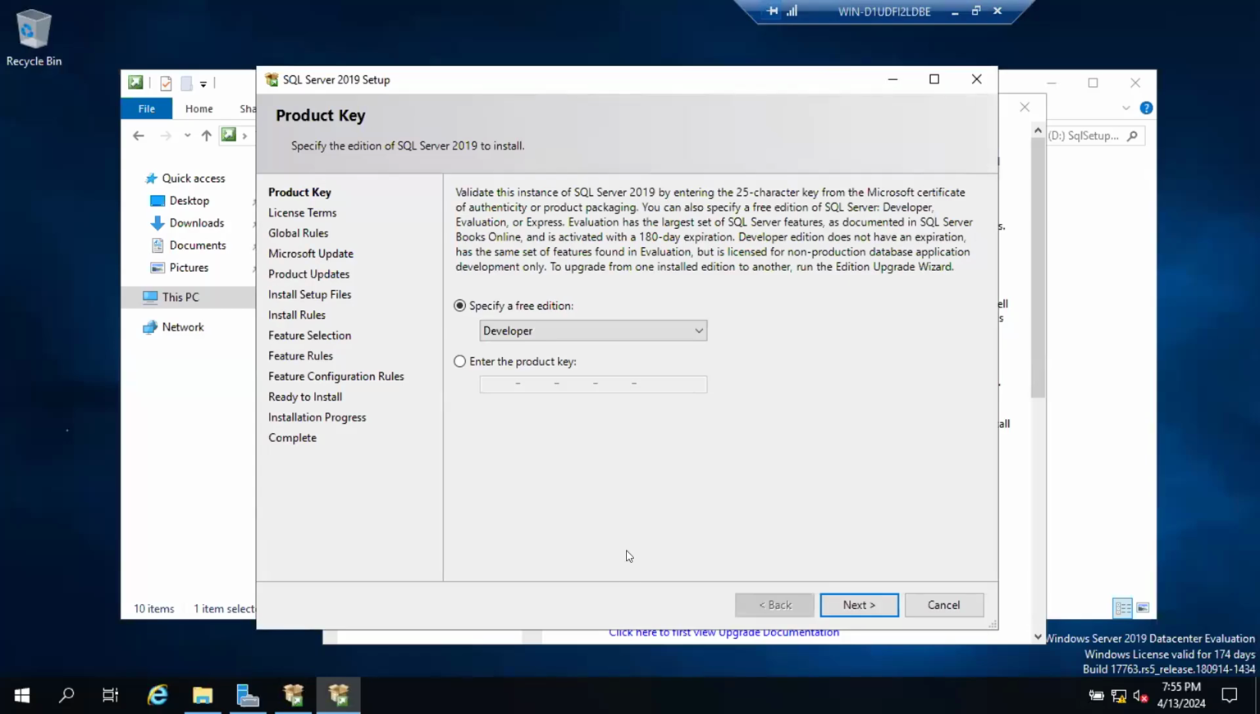Yes, sir. Right? So, product key, I am going to install a free edition, guys. If you select this, you can see all the free editions. Express free edition we discussed earlier, but there are a lot of challenges with the database sizes. Evaluation is free, but it will be valid for only 6 months. Developer edition is also free from 2017 onwards, so you can choose developer.